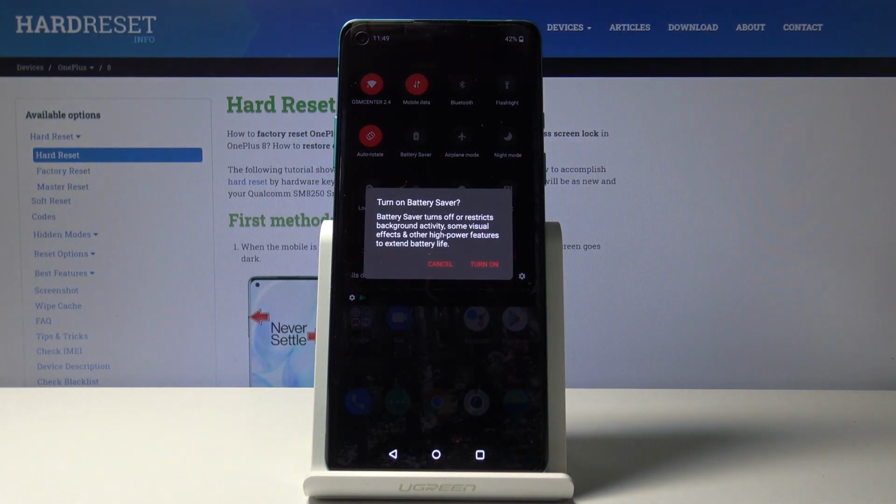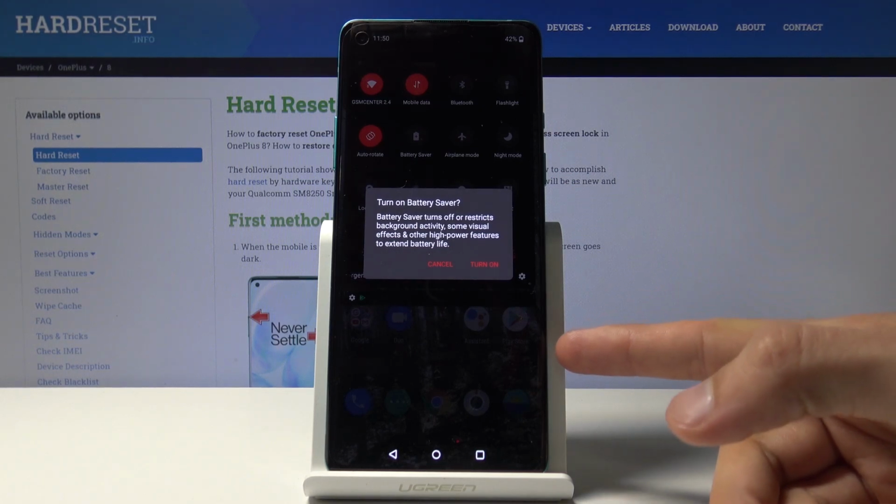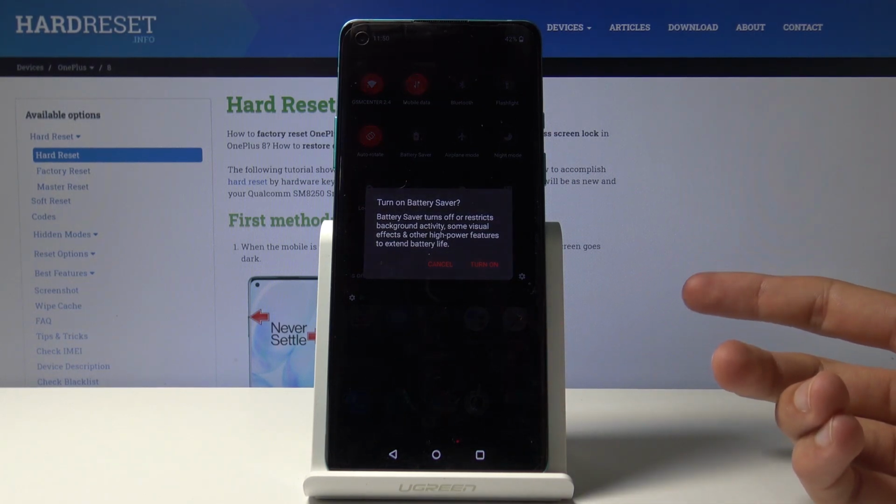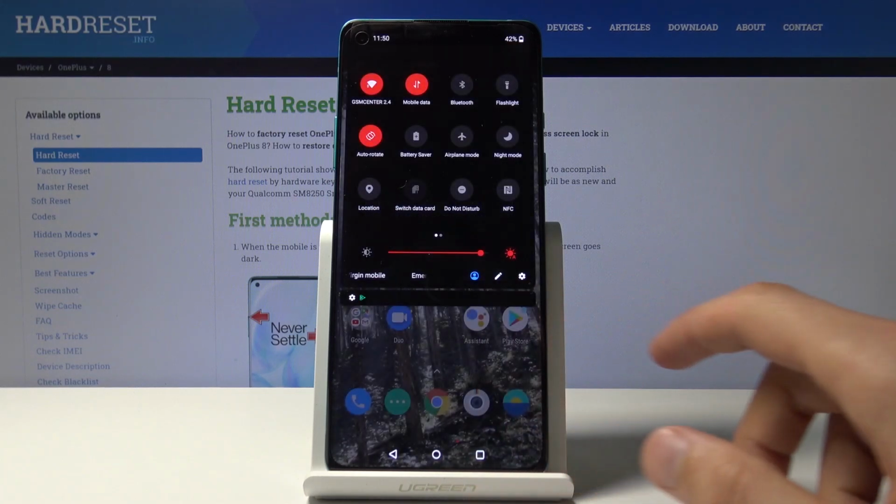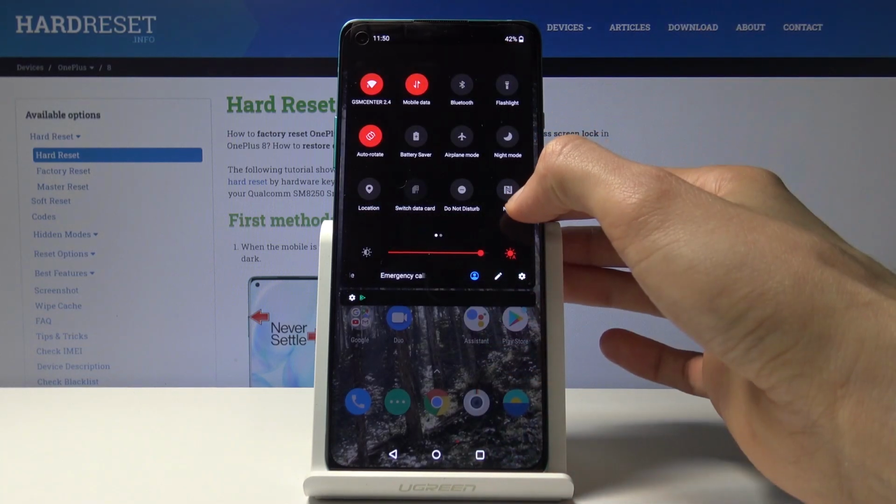It will give you a message that basically enabling this will restrict a bunch of things. So in general it lowers the brightness of your display. It restricts the apps in the background, lowers I think clocks of like your whole display. So because this display actually runs at like 90 hertz, it goes down I think to 60.